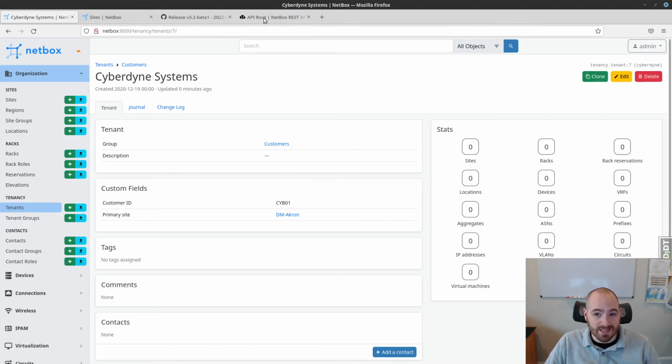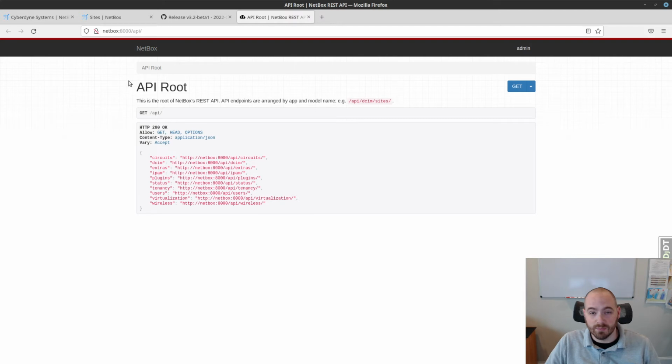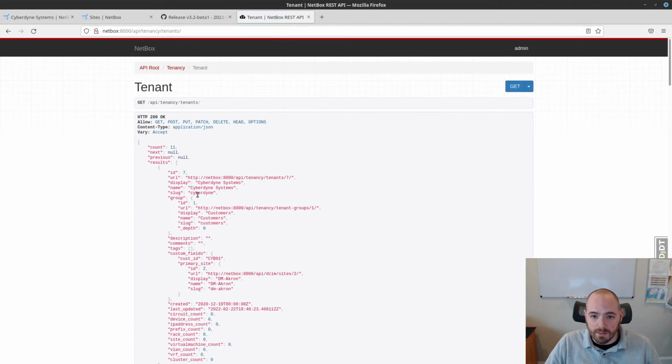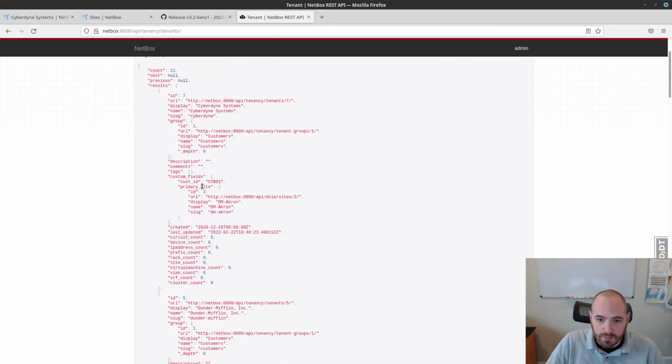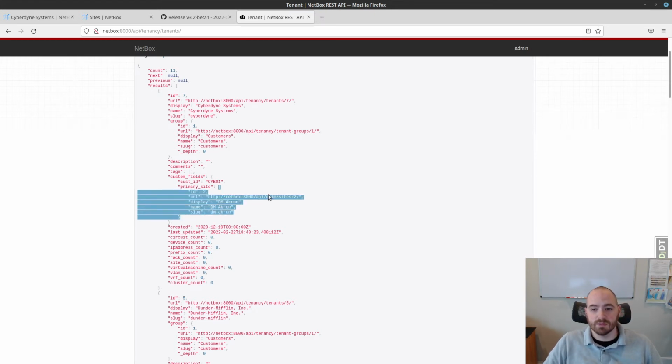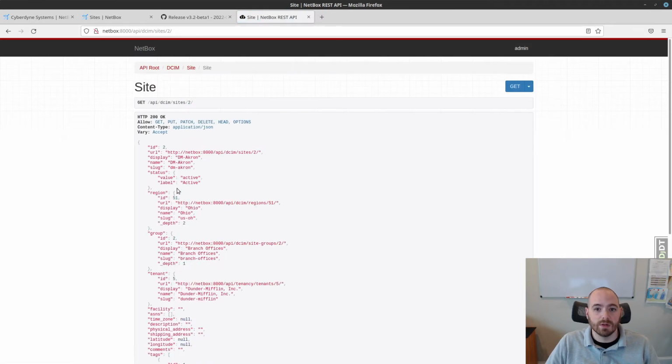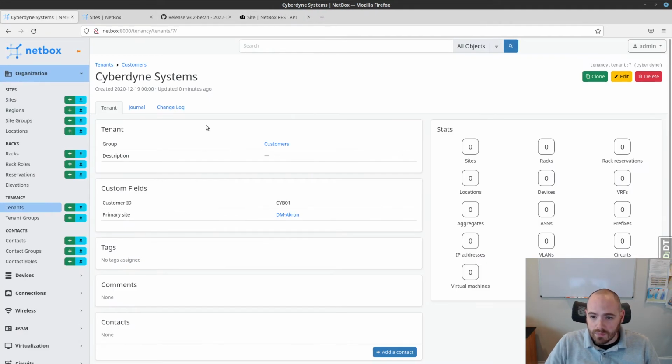Let's take a look at what that looks like in the API. So if I go down to the REST API, the browsable version of that, and I go to tenancy and the tenants list, and then I find Cyberdyne, happens to be the first on the list here. Under custom fields, we see two entries. Cust ID, that's the first one that already existed in NetBox, and then here's our new primary site custom field. And we see pretty much exactly what we should expect. This is a brief representation of the related object. Here's the site name, its slug, what we display, and then here's a link if we wanted to retrieve that site itself from the REST API. So that should look pretty much what you'd expect.